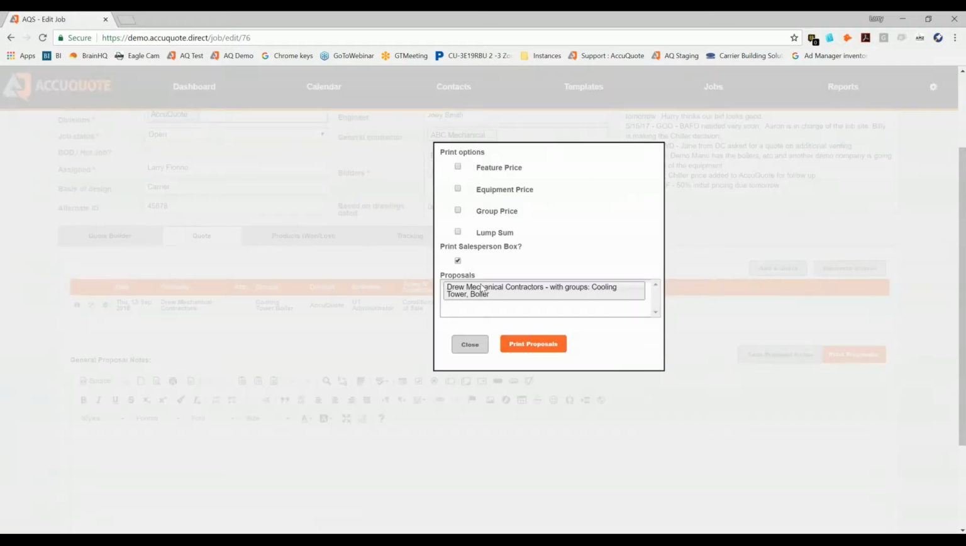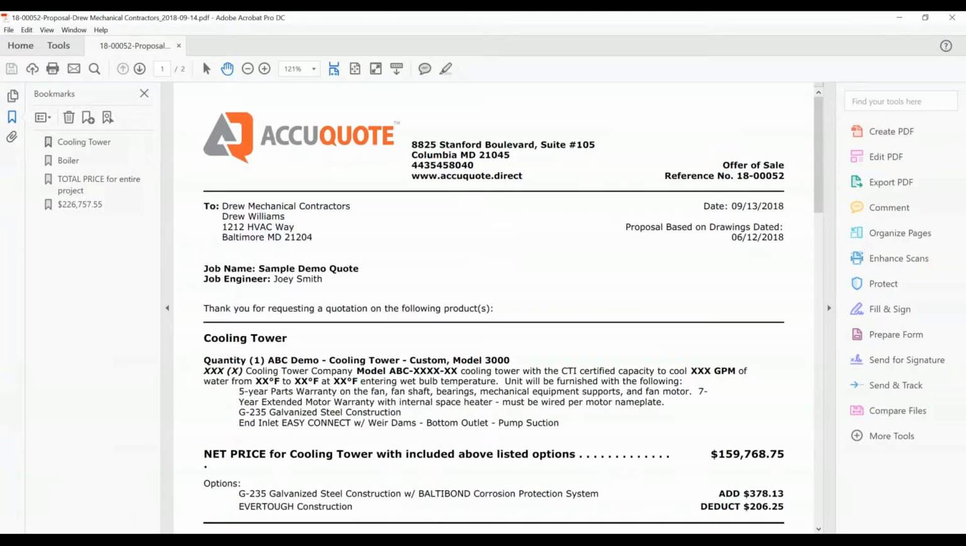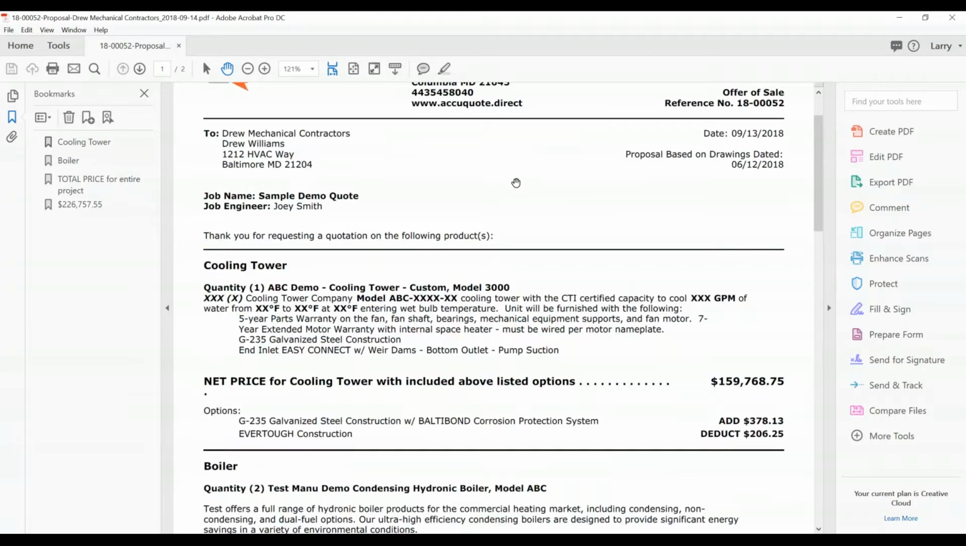I'm going to print the proposal. We give you four pricing levels. I'm just going to pick lump and group. I'm going to print this proposal. And here it comes. I'm going to click on this Adobe PDF, and here you see, Drew Mechanical is my bidder. Here's my job number. Here's my logo. This would be your logo. We have multiple formats for these quotes, so we can format them however you want.